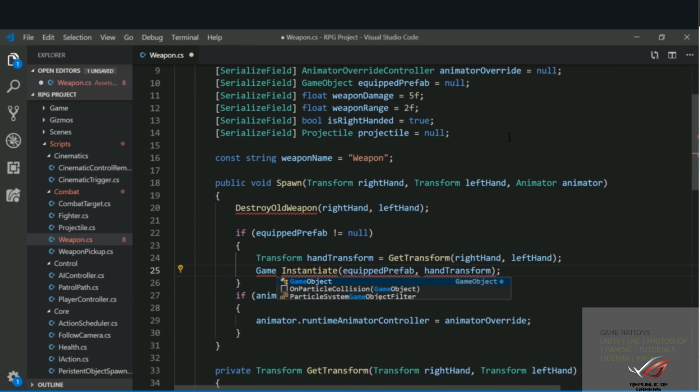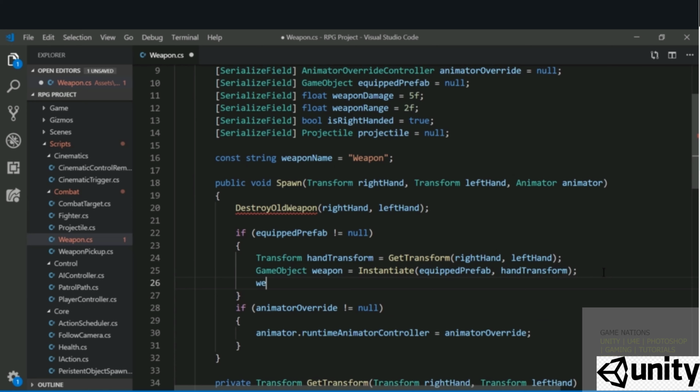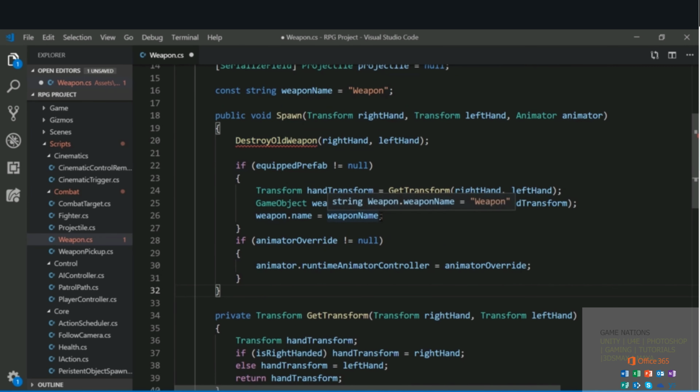So game object, we'll add this in front of instantiate, we will call this weapon, and that will equal our instantiation. And then we are going to say weapon.name equals what? Micro challenge for you here, equals weapon name. One of our easier micro challenges, I suspect. Okay, that's cool.